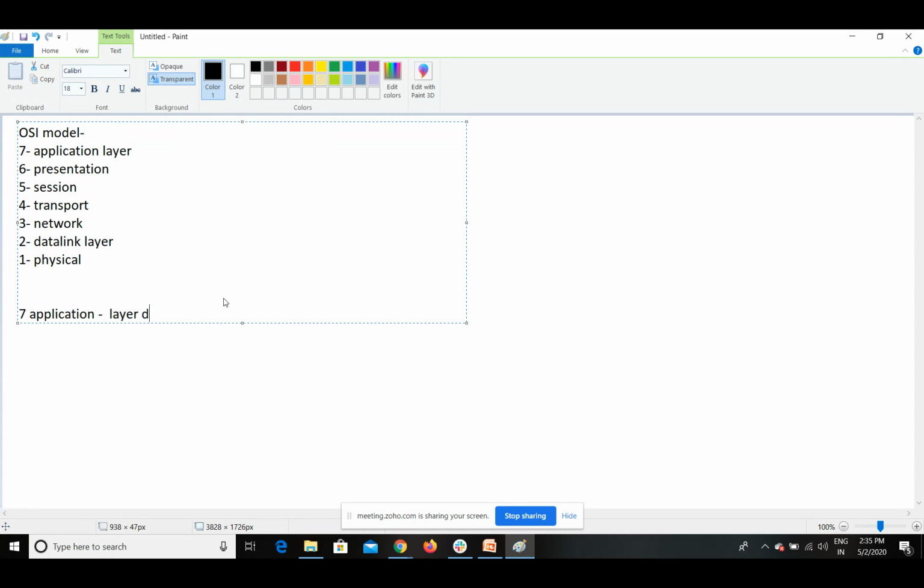Application layer is the layer that defines the services that the user has requested, and the protocols that will be used to fulfill those services. Okay, example.